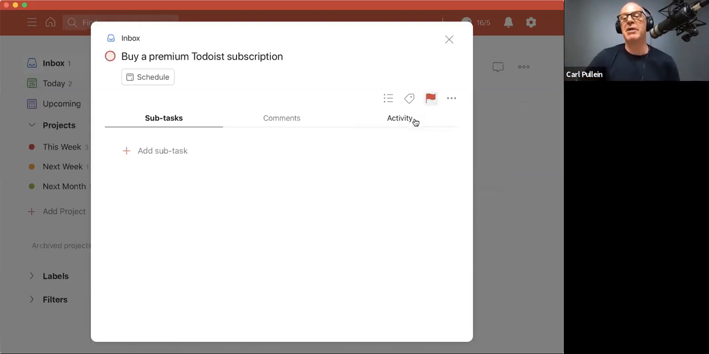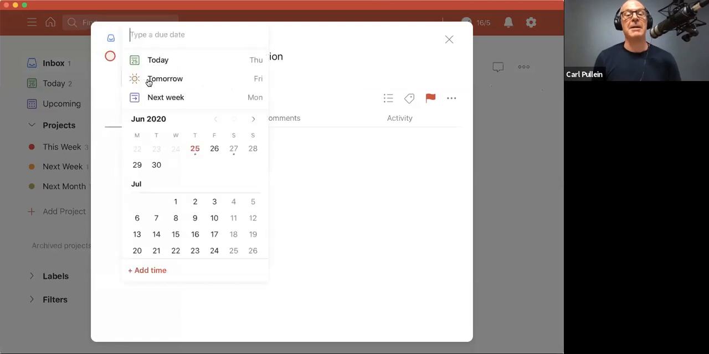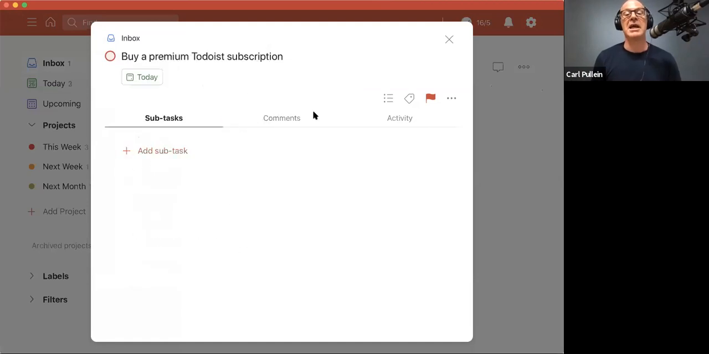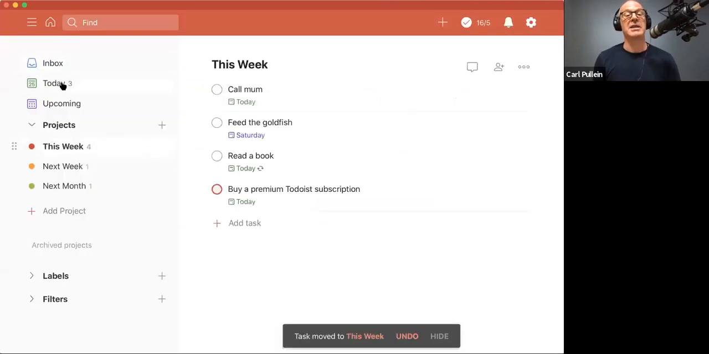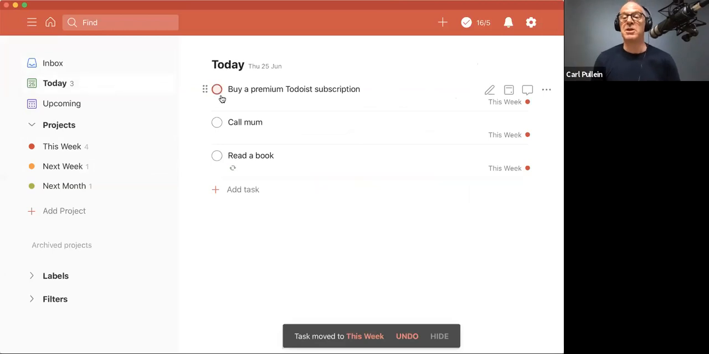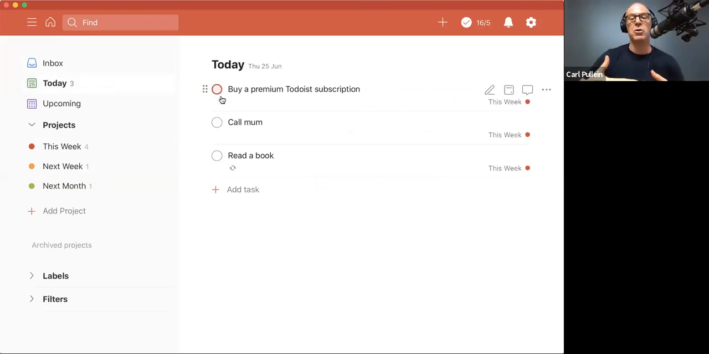This one, I'm going to make it a red flag, and you'll see that the check circle has changed to red. Now, just another quick tip on here. If I now schedule that for today, I'm going to move that into my this week project. What you'll see when I go to this week, my today task, it comes up at the top. It will always order your tasks by the order of the priorities, except in one situation. Let me just show you.